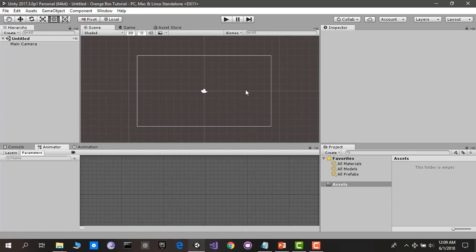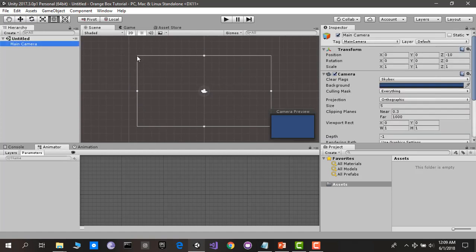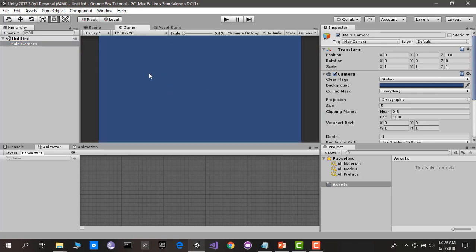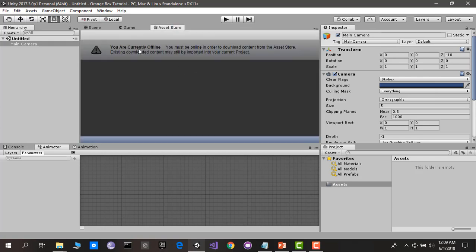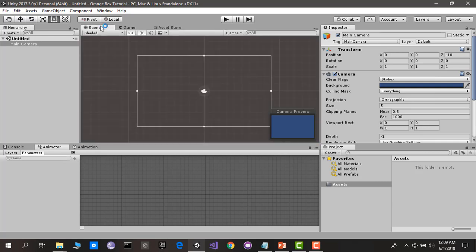So this is the main scene. We will be working in this scene, and this is the camera. I mean, the main game, everything we work on will be inside this camera, and this is the game view. This is the output of whatever inputs we give here. This is the asset store. I'm offline. You can download assets from here like characters, designs, or environments, or whatever you feel like.